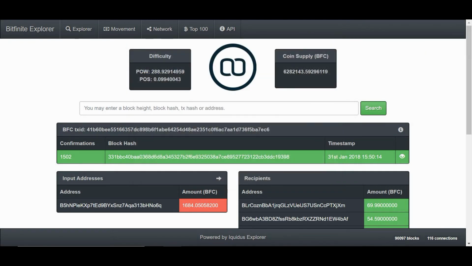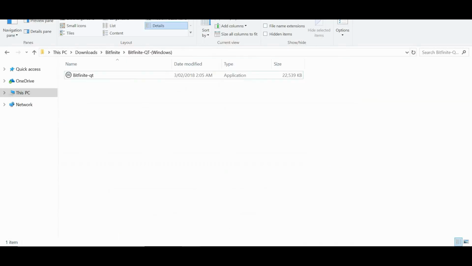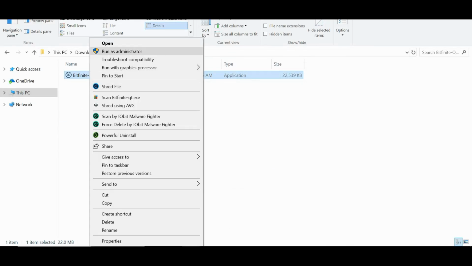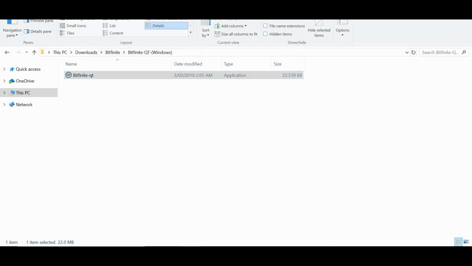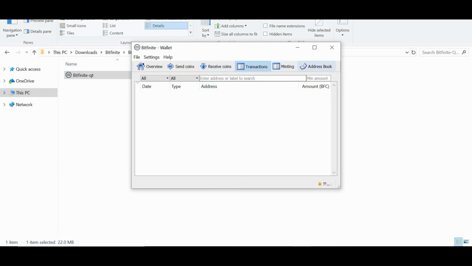So okay, and now you want to restart the Bitfinite program. Run as administrator. Yes. Out of sync. Now, if you look down here, there's a little padlock, and so the wallet is encrypted and currently locked. So when you open this up, it will show your balance, it will show the transactions sent.